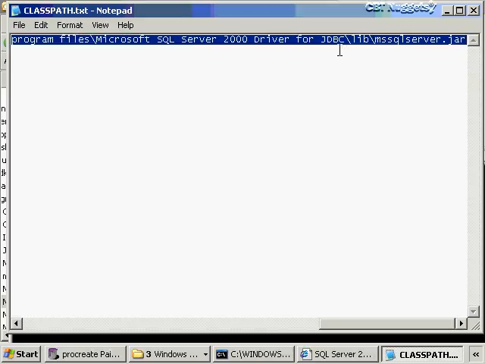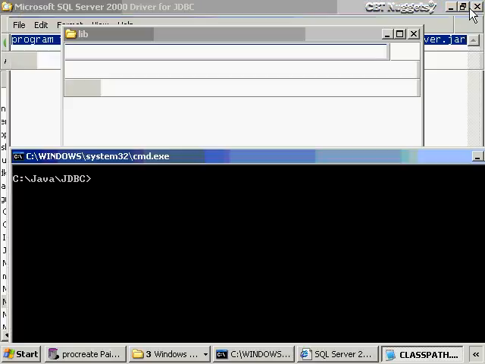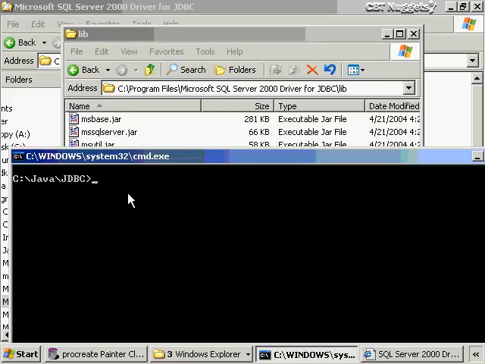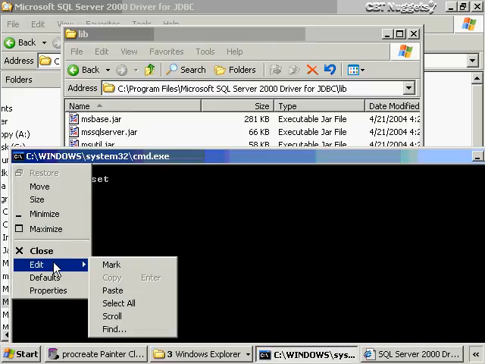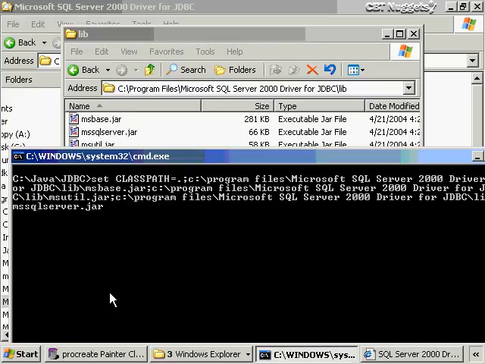So I like to do a select all, and I do a Control-C to copy it, and then I come over to my command prompt, and I say set, and then I paste the results of my copy into there. And you can't do Control-V on this one. You have to go ahead and actually go through the little icon here, and you hit Enter, and now I'm ready to use my class path.